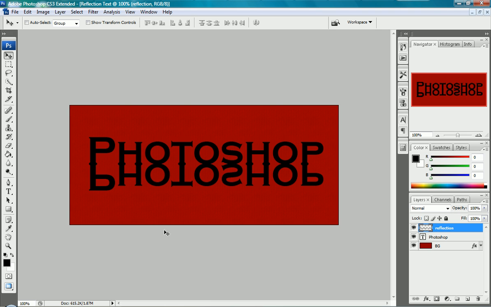It's not over yet. We need to add some kind of blurriness effect, some kind of transparency to it. So for this we need to create a mask. Here on the layer panel we have a chain, we have effects, and then we have this Add Layer Mask. So select our reflection and click on this little icon.